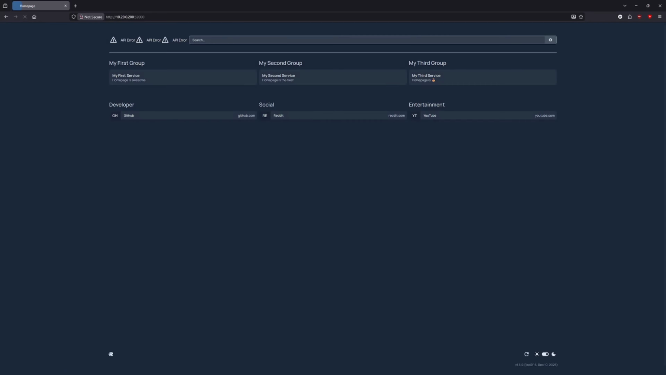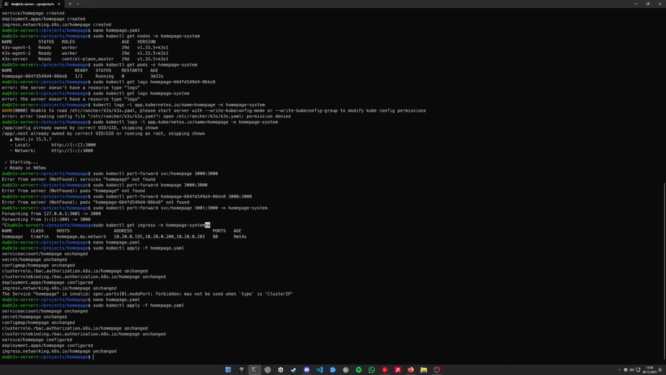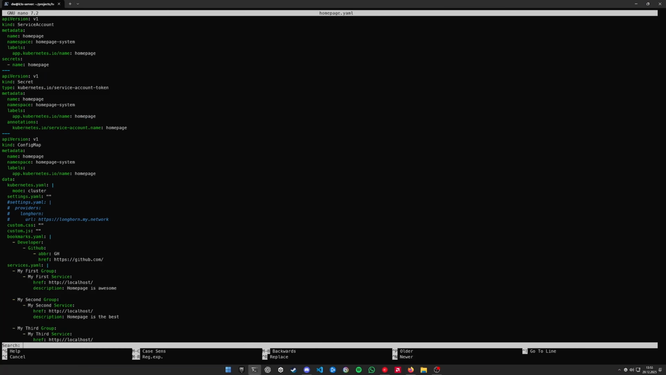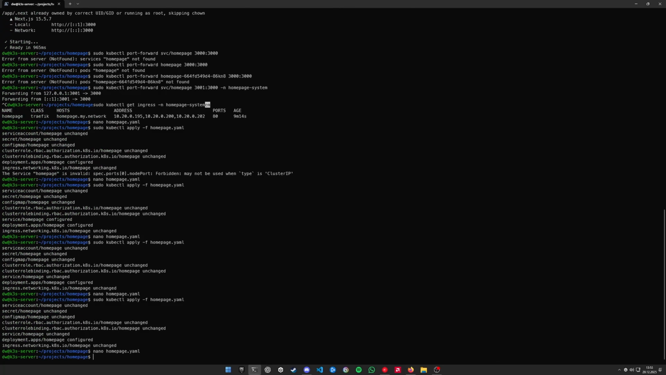When you first try to connect, you might see a host validation error. Homepage is secure by default and only allows explicit hosts. For a flexible Homelab setup, we can allow all hosts. Open your YAML one more time and search for the environment variables, ENV. Find the entry for allowed hosts and change the value to an asterisk. Apply the changes again and reload.